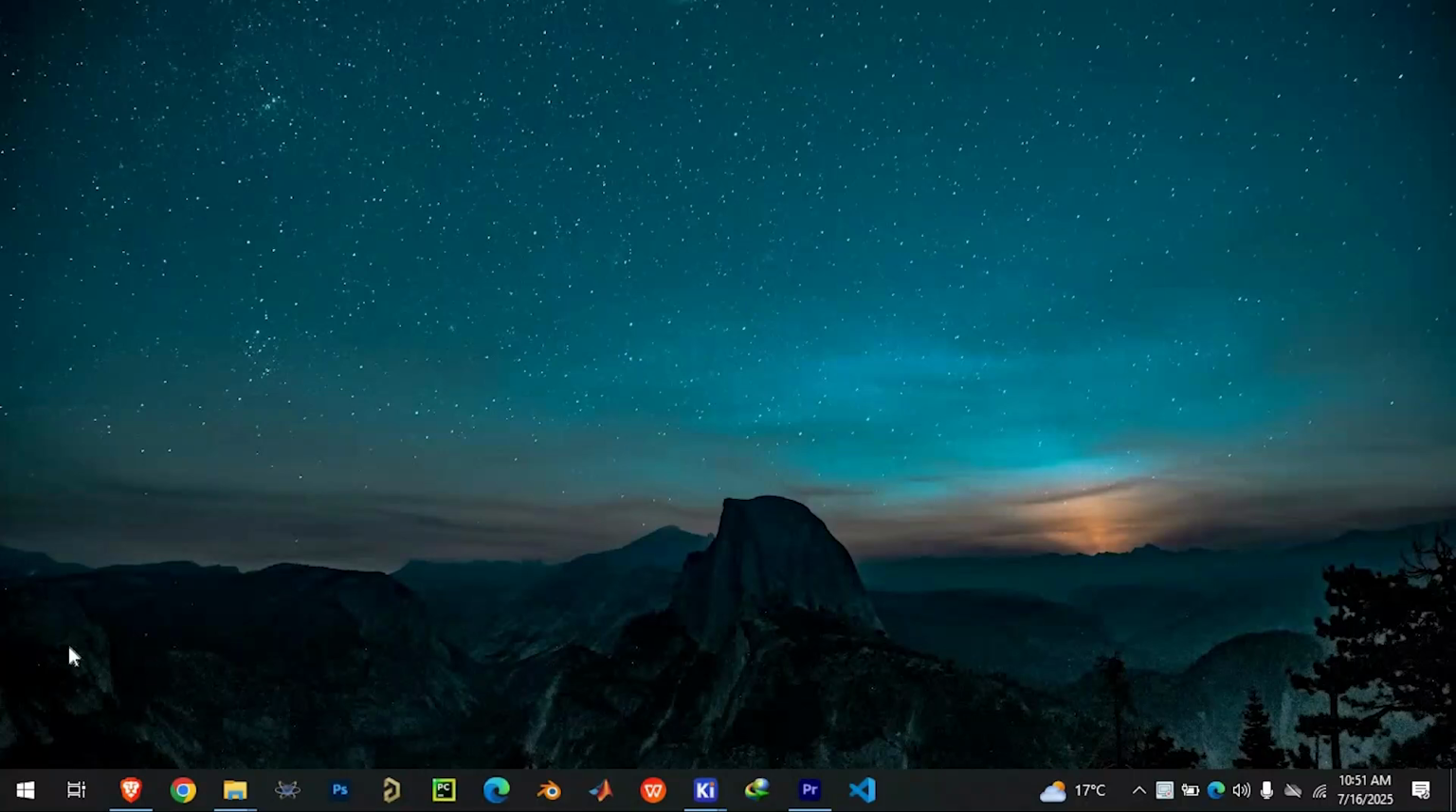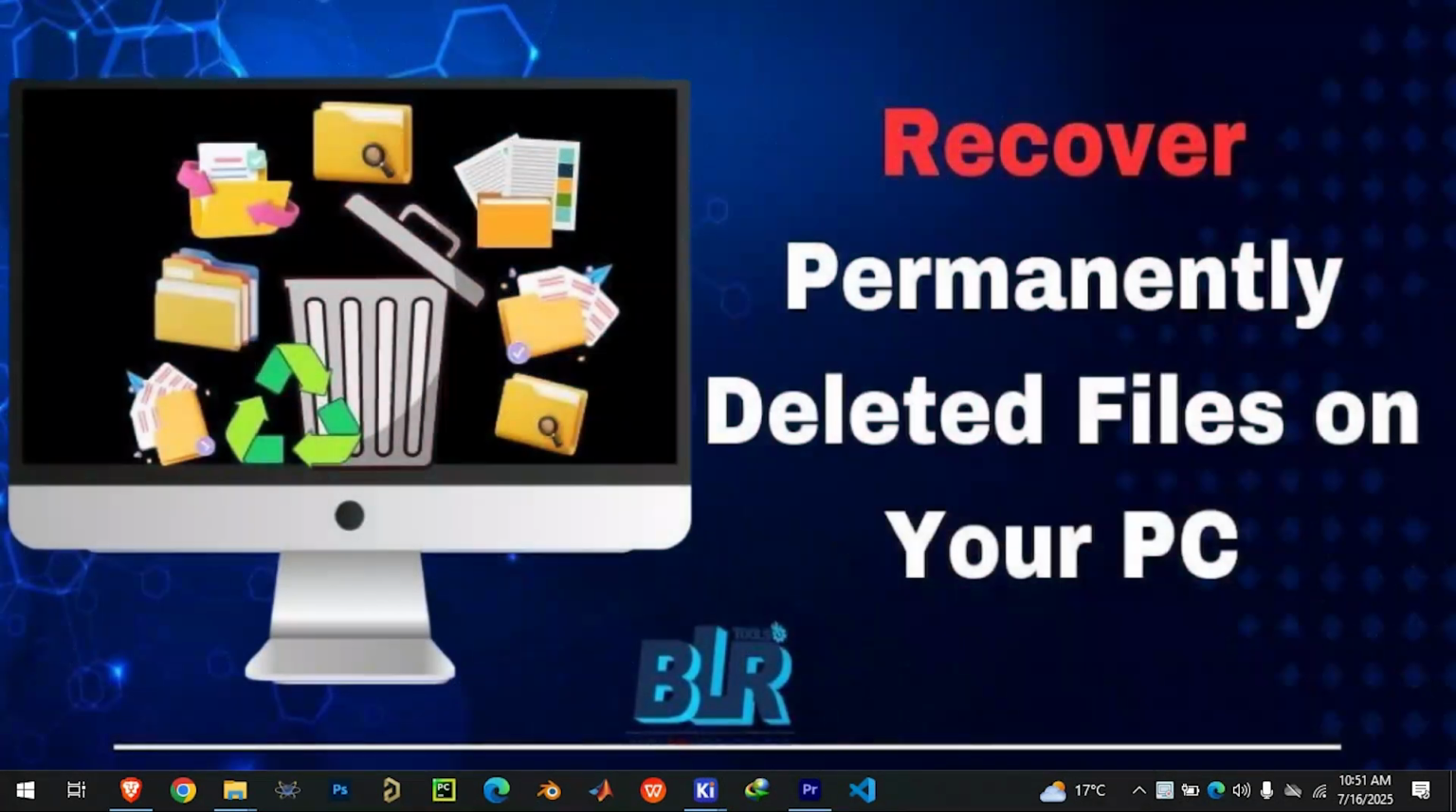Have you ever experienced that heart-sinking moment when you accidentally delete an important document, a cherished photo, or an entire folder of crucial files? It's a horrible feeling, right? Well, don't panic. Today, I'm going to show you how to restore deleted files from your computer and get those lost documents, photos, and folders back fast. This is an updated guide with the most effective methods, so let's dive in.